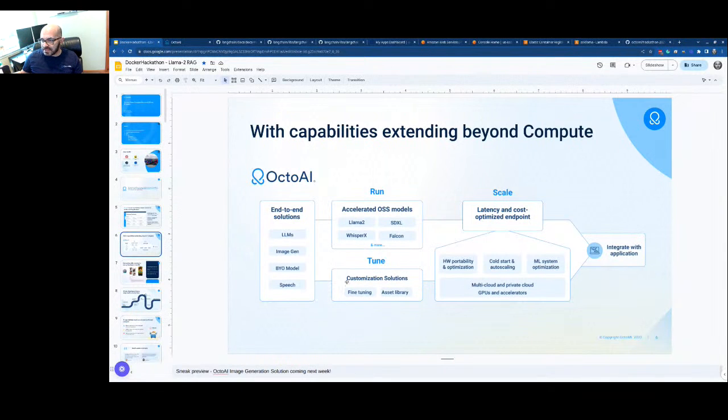The last capability is tuning. We have existing fine-tuning capability now for Stable Diffusion, and we are working on fine-tuning for LLMs and Llama2 that's going to be released in the near future.